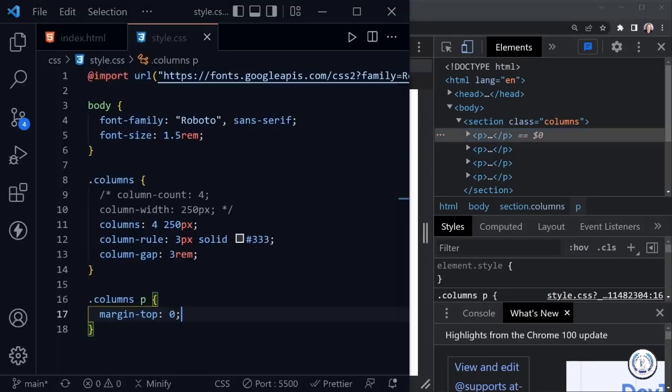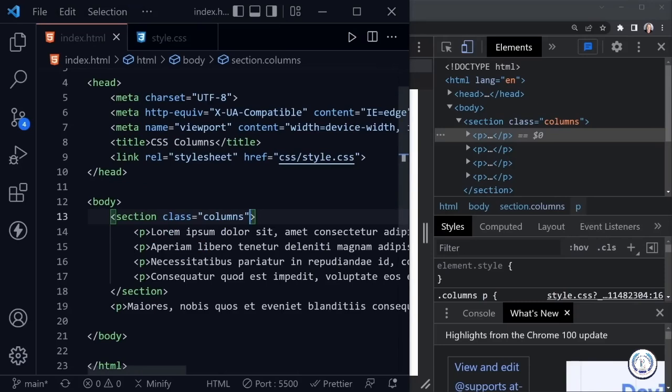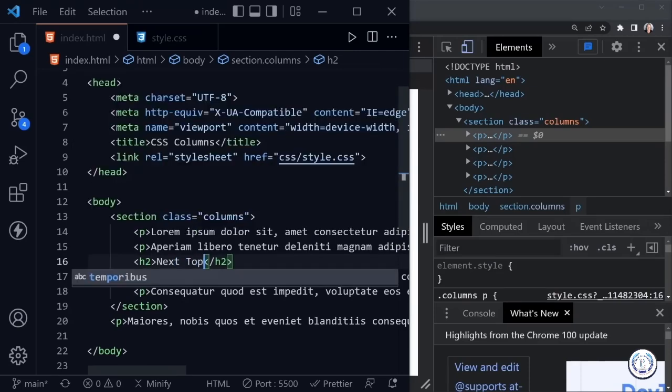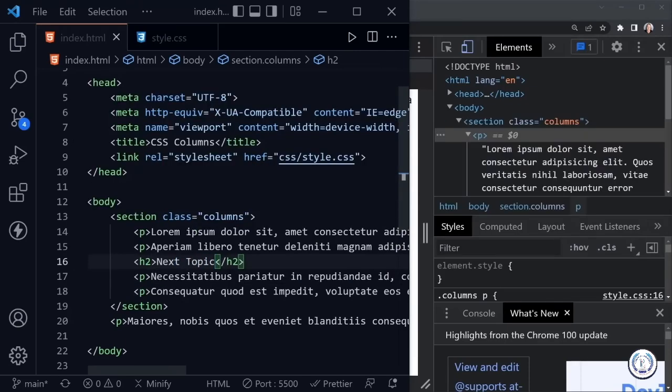Now let's go back to our HTML and add another element inside of this file. So we have a couple of paragraphs inside of our columns container. Now let's add an H2. And inside the H2, let's just say next topic, just some kind of generic header here. And we can save that.